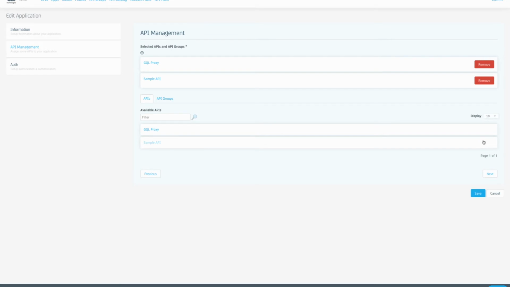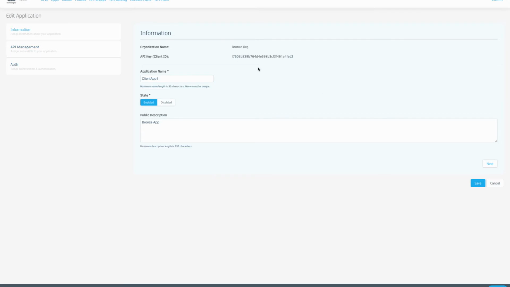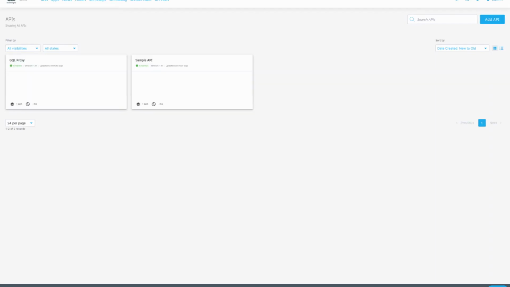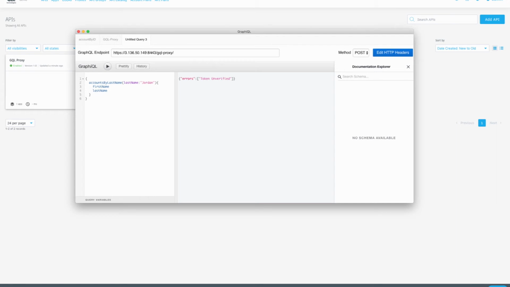And this will allow this client to consume that endpoint. So we'll hit save. Now for the client to be able to consume that endpoint, we're enforcing the API key auth scheme. So let's go ahead and grab that API key. Once we get that, we should be deployed now. So we should be able to bring up our graphical client, and we will hit our GraphQL proxy endpoint.